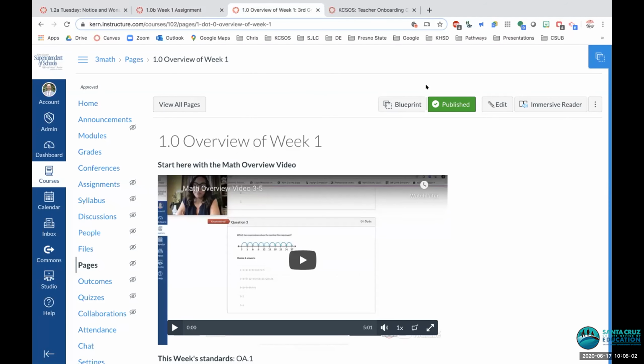I want to just show briefly in terms of equity and access. One of the things that sold us on Canvas was the ability to translate and give access to content, despite levels of understanding of English or literacy levels. That tool is called Immersive Reader. And you'll notice that I'm on a new tab here and I just have a page open.